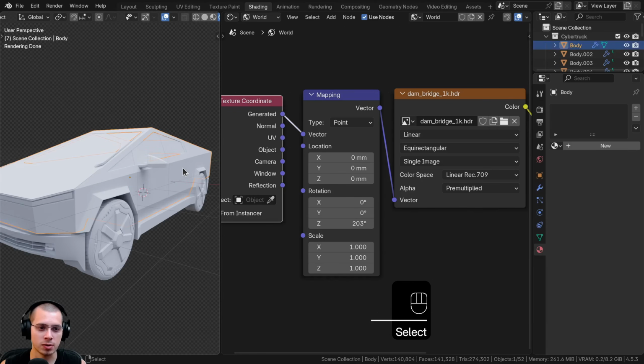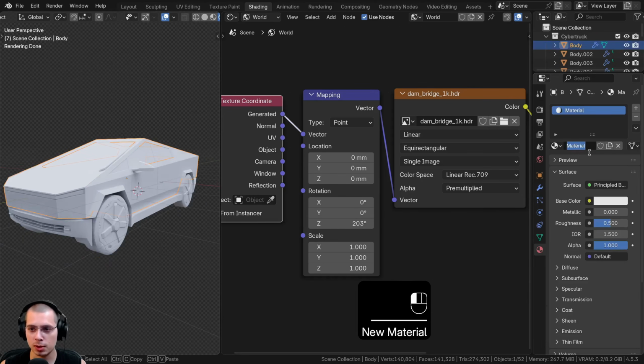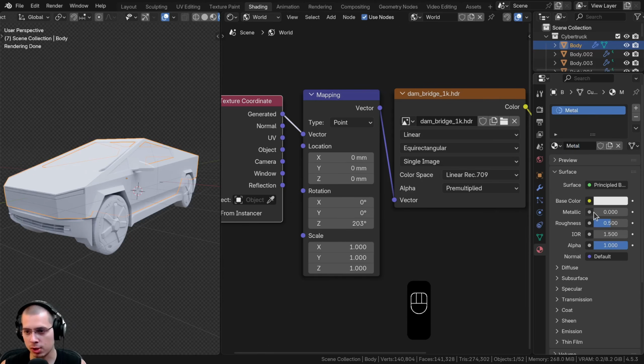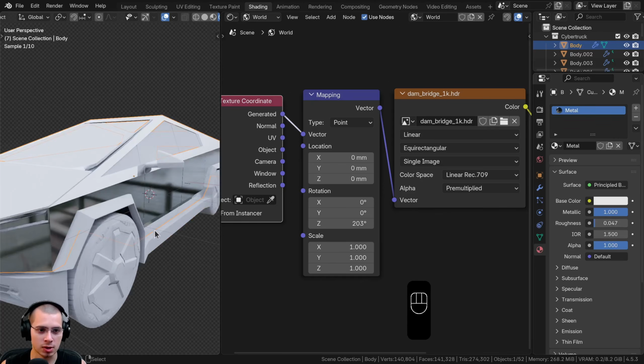Let's just do that right now. So I'm going to select the metal. We'll add a new material, and I can just call this metal, and we're going to turn the metallic all the way up, and then we're going to turn the roughness way down. So now you can see there's kind of a shiny material.